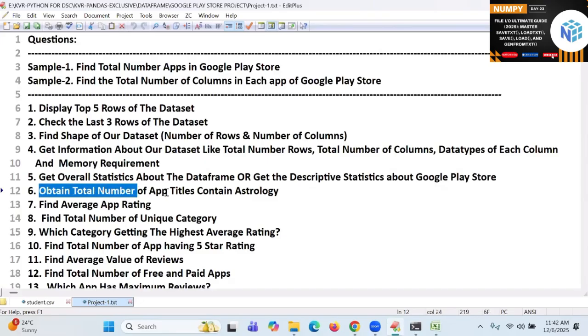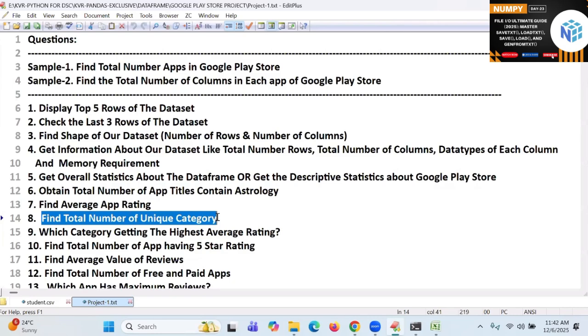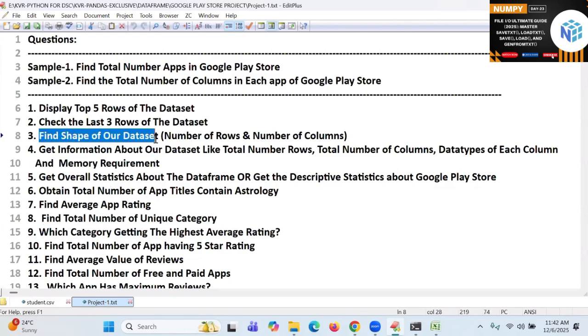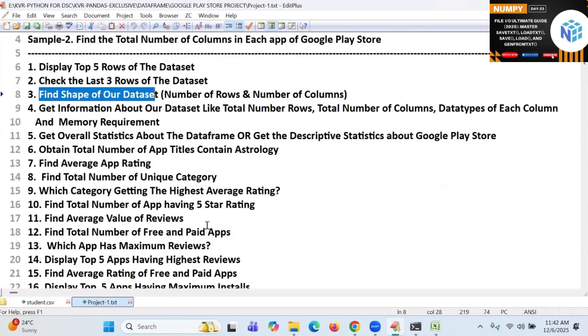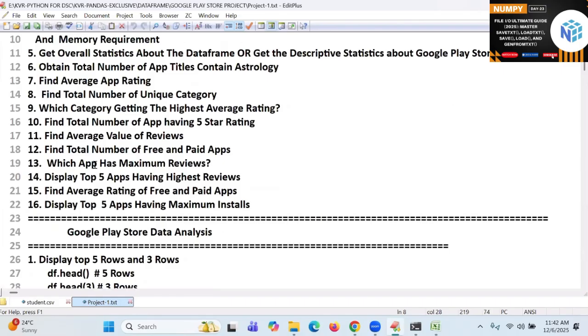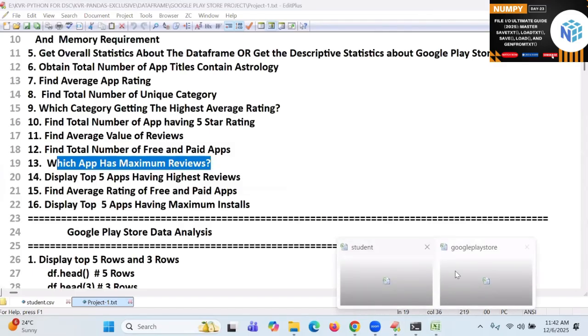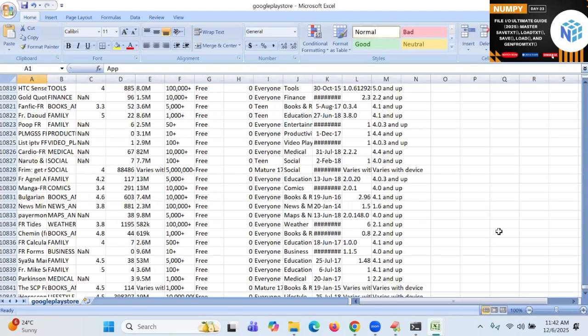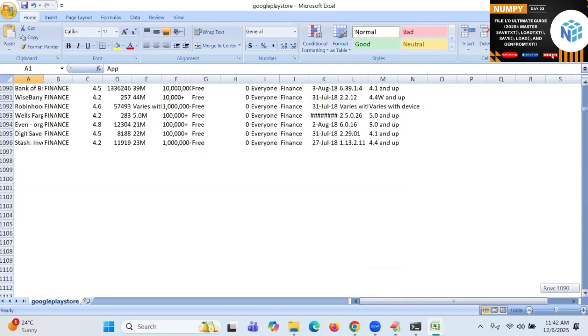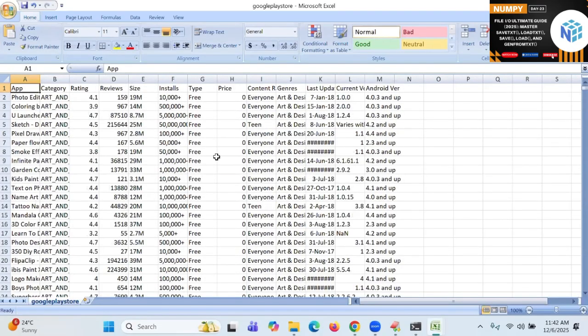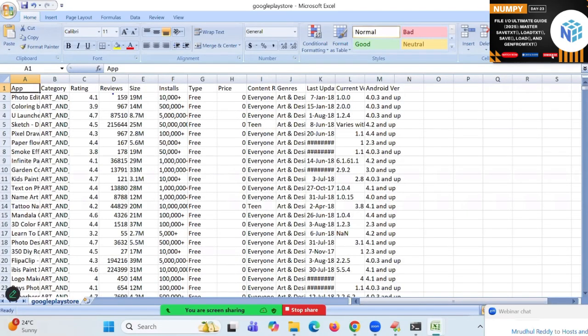Obtain the total number of apps whose titles contain astrology. Find the average app rating. Find the total number of unique categories. Find the shape of our data set. And here you see, find which app has the maximum reviews. These apps have a column called Review. How many apps are there? 10,842 apps are there.